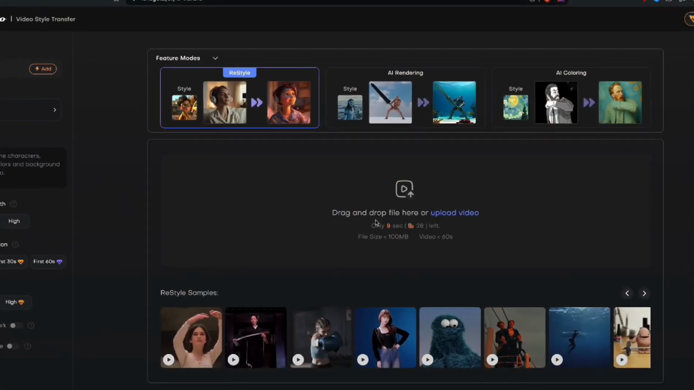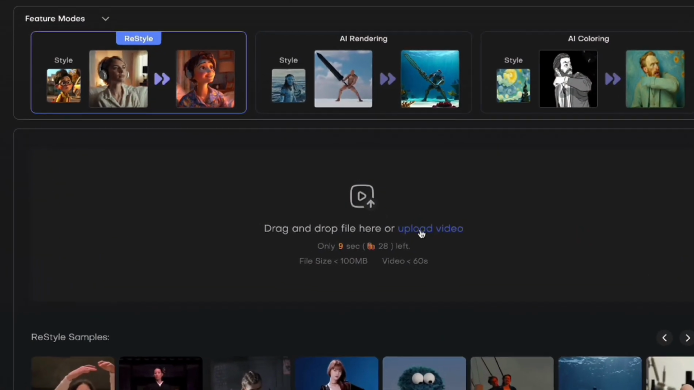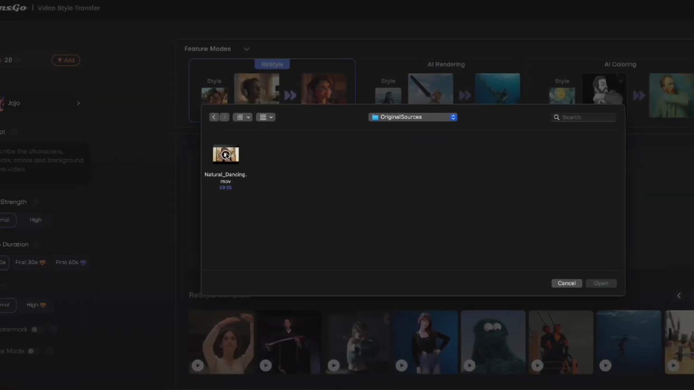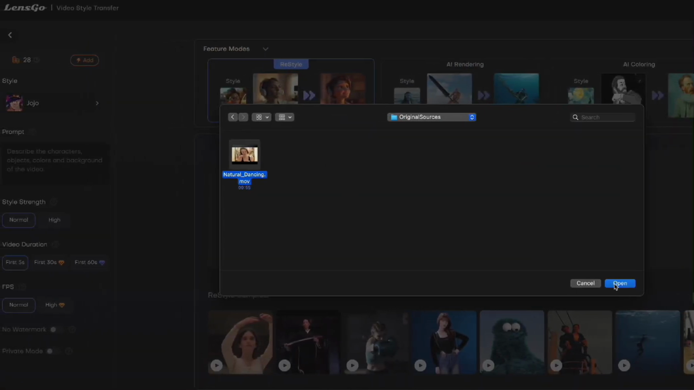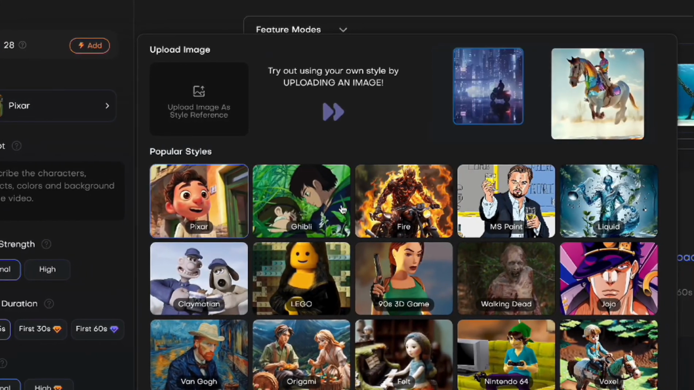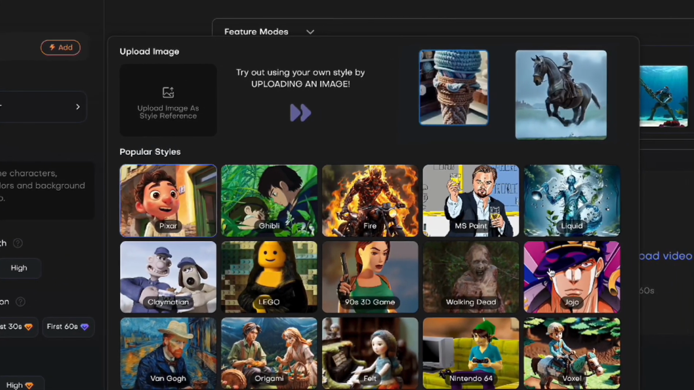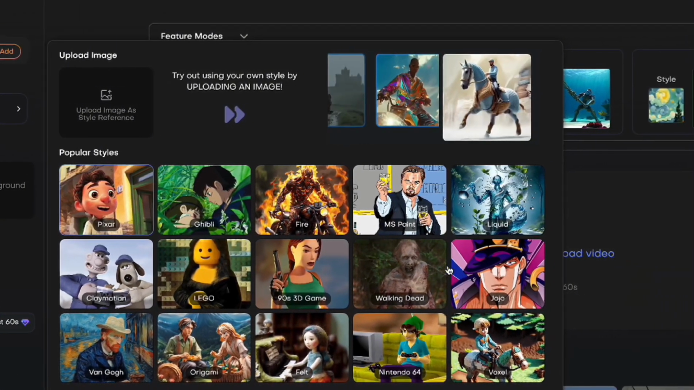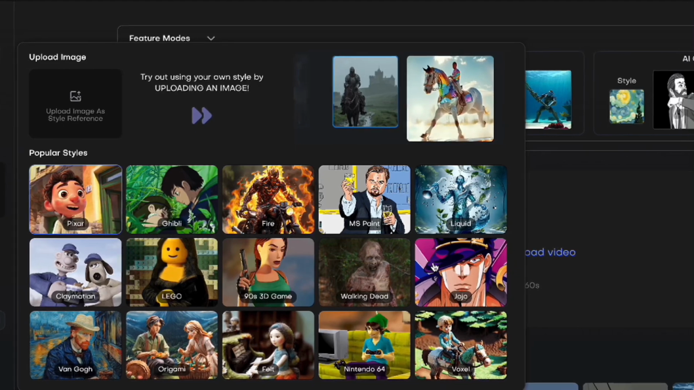So let's begin by clicking on Video Style Transfer, then drag and drop a file or click on Upload Video to upload it from your computer. For this example, we are going to use one that I've downloaded from Pixabay. While it uploads, let's select the style model we are going to use and put some basic prompts like woman dancing, and leave the rest of the options as they are.